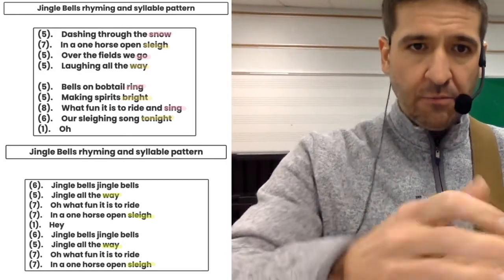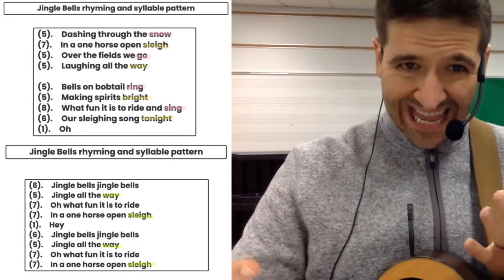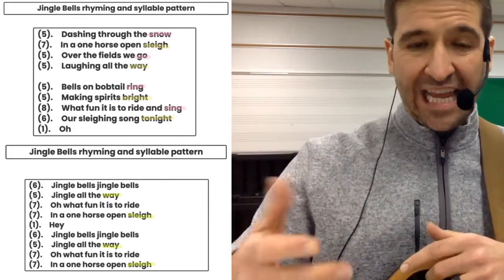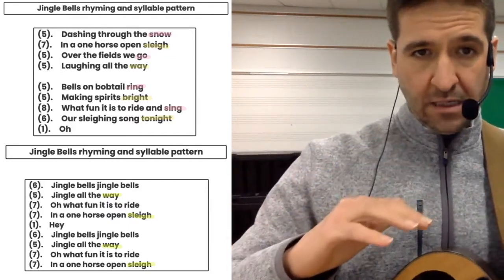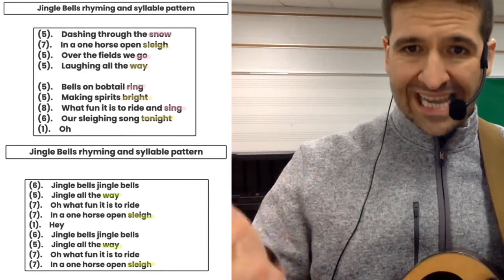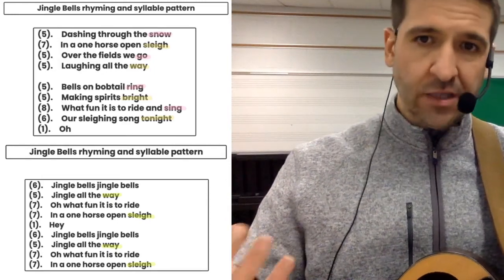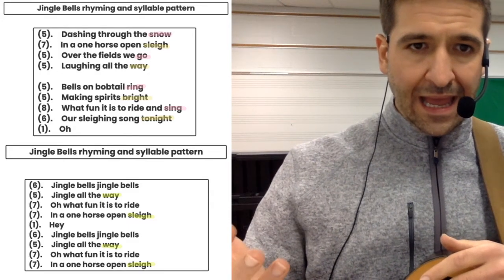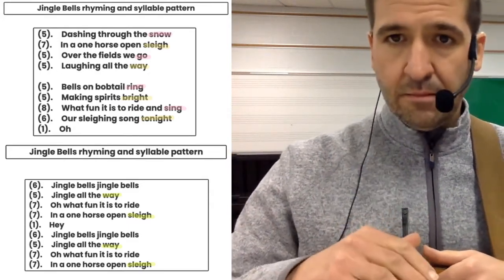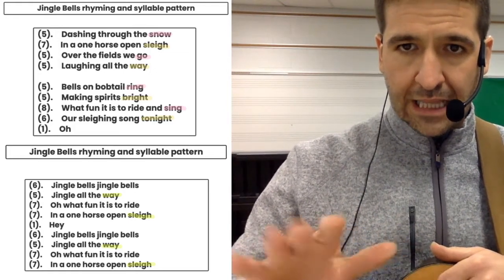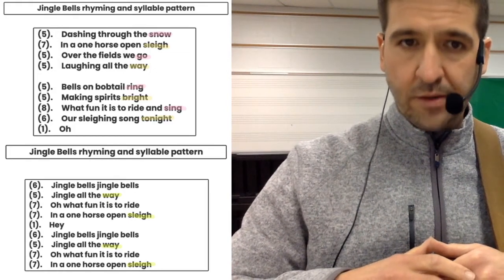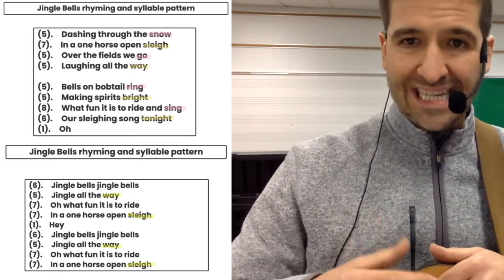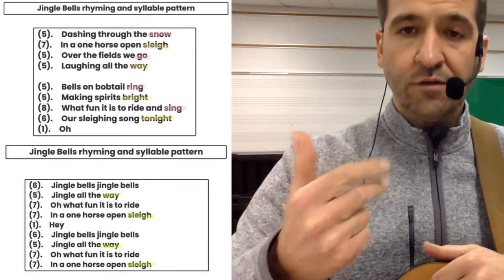Now, down in the second part where it goes jingle bells, jingle all the way, oh, what fun it is to ride in a one-horse open sleigh, notice that the second line and the fourth line are rhyming. This is the chorus. How many syllables or rhythmic parts there are to that line is different than the first part. Jingle bells is 6.